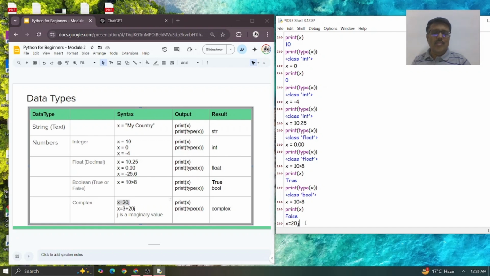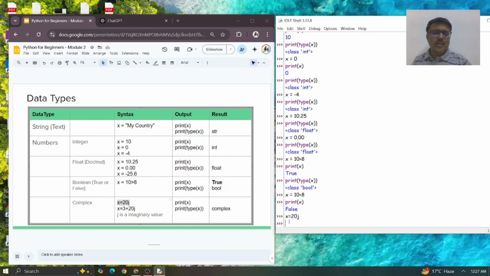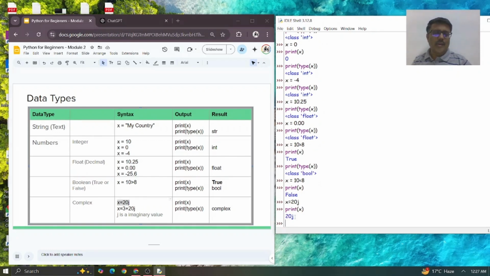So j is nothing but an imaginary number. What is that imaginary number? It is nothing but the square root of -1. That is j, as it is mathematically represented, right? So even complex numbers can be used here. I'm just putting x equal to 20j. Now I'm asking it to print. It will return the same value, 20j.